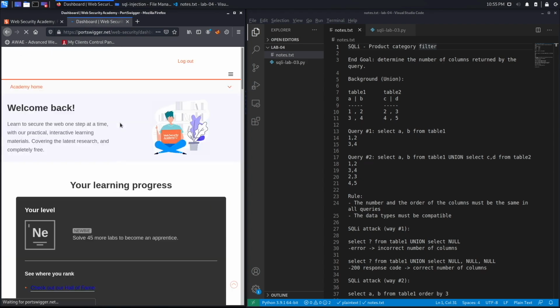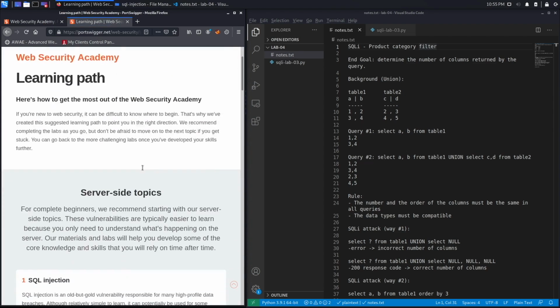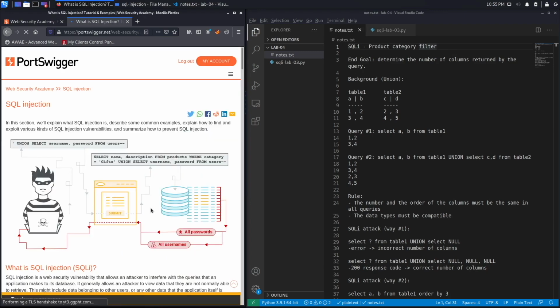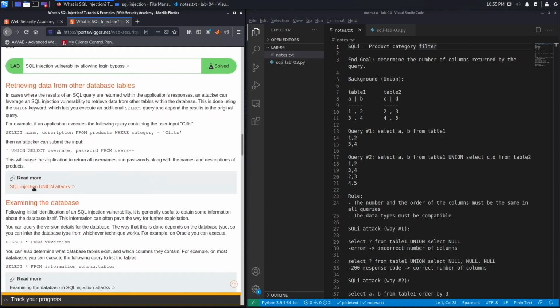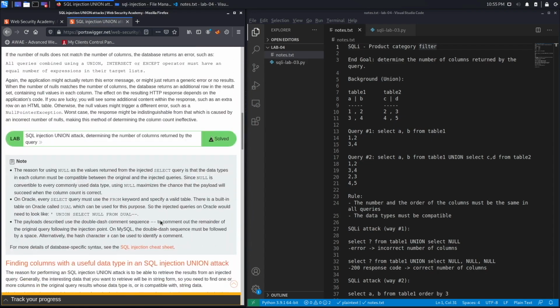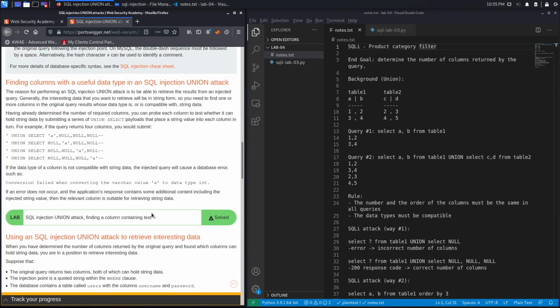I already have an account and I am logged in, so to access the exercise, I'm going to click on Academy, select the learning path, go down, select SQL injection because that's the module we're working with, go down again, select SQL injection union attacks. So that's the lab we did in the previous video, which is step number 1 of union-based SQL injection attacks. And today we're going to be doing step number 2. So SQL injection union attack, finding a column containing text. I'm going to right click and open that in a new tab.